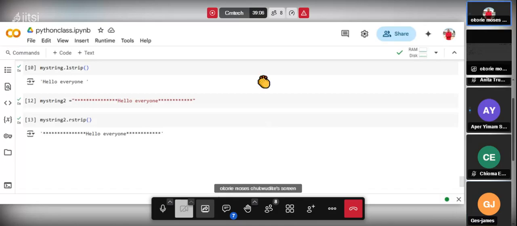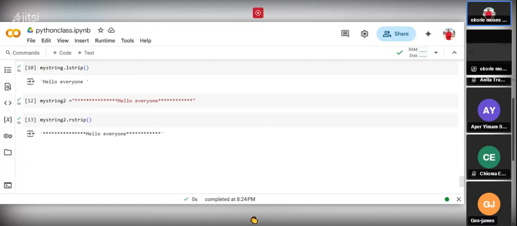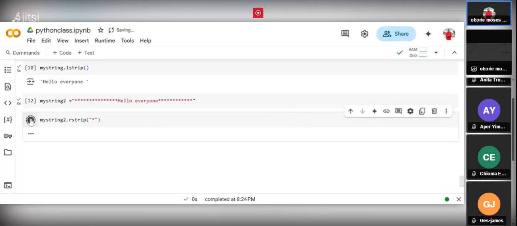I think, James, you are correct. You have to pass in the asterisk inside the bracket. Hope you guys are following. Then we run it. It will remove the asterisk at the right.